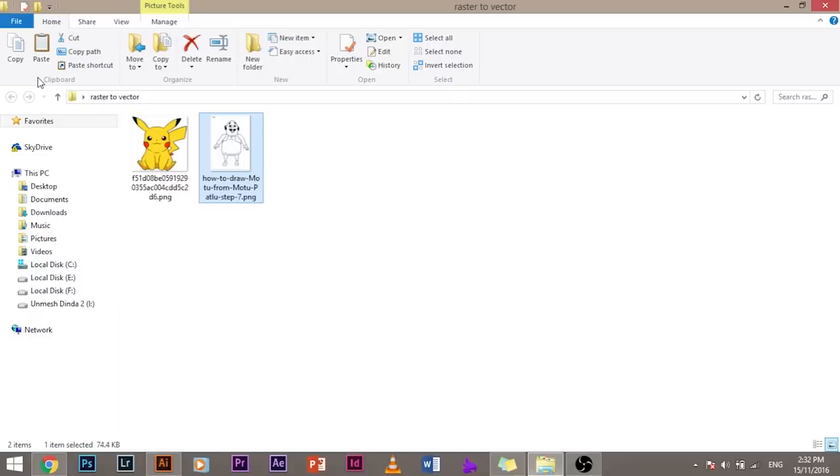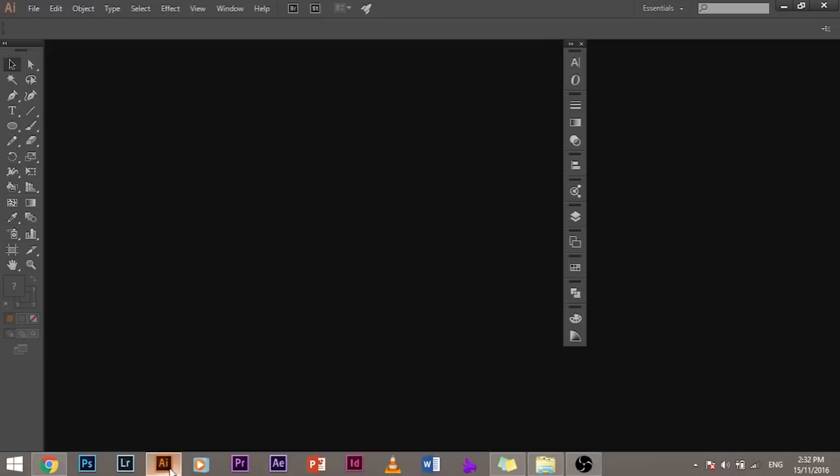One thing to remember: the process of converting a color raster image into vector is different from converting a black and white image or an outline image into vector. So both have different processes. That's why I have chosen two different kinds of images. Now, let's first import this in Illustrator.